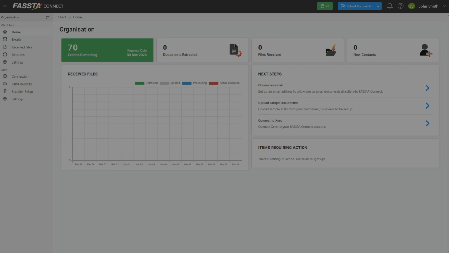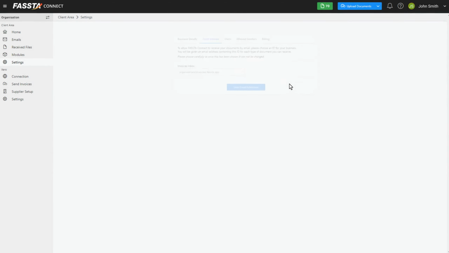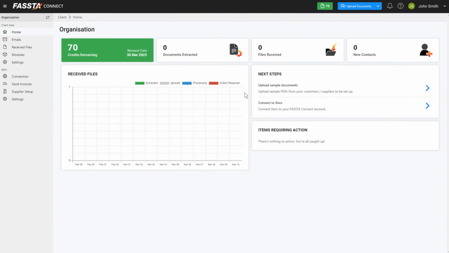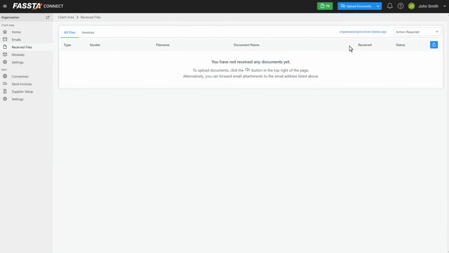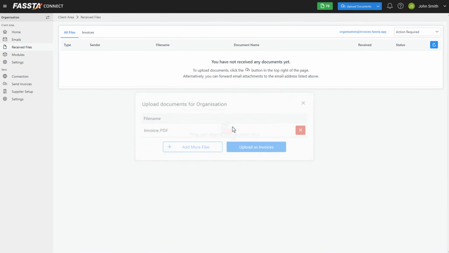When you first log into your new FASSTA Connect dashboard, there are a few steps needed to finish setting up your account. Setting up a unique email address allows staff, customers, or suppliers to send documents directly into the system. Your next step is to upload your first documents. Click the Upload Documents button, dragging and dropping your files onto the page.